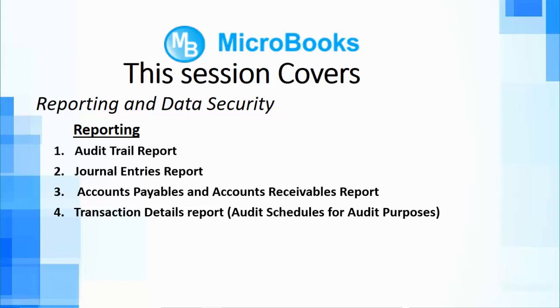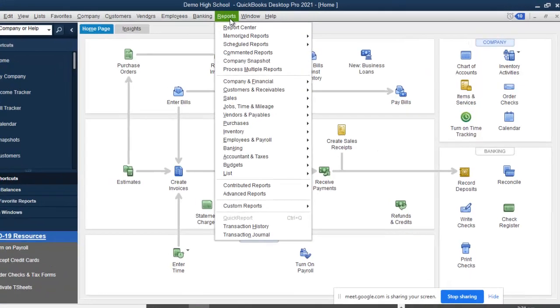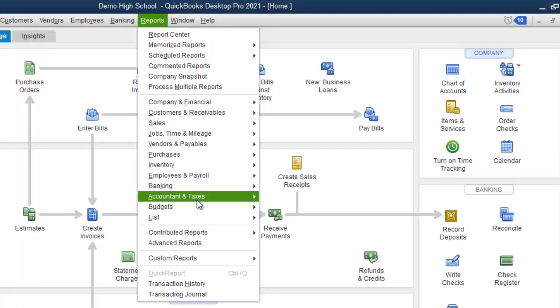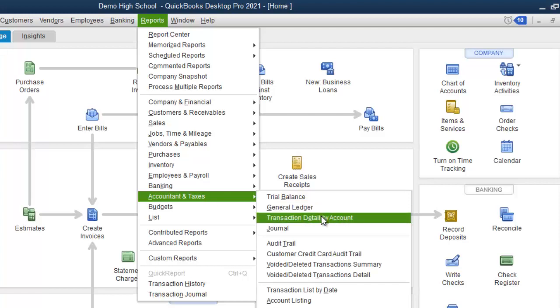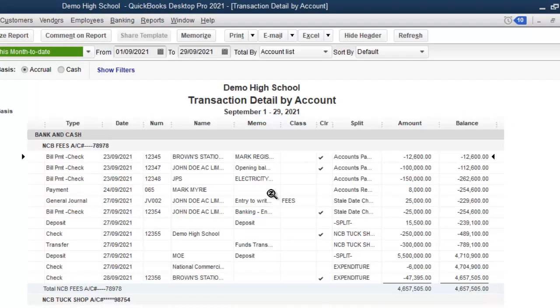Because the files are not backward compatible, in that case what you would need to do is generate a listing of all the transactions that are in your accounts for a particular period. You'll be generating a transaction listing. To do so, you'll go to Accountant and select Transaction Detail by Account. So you can provide this report.